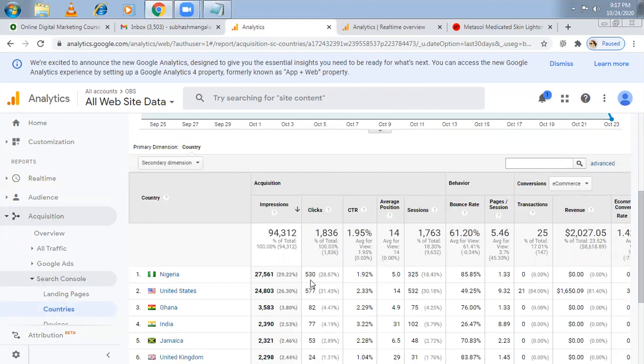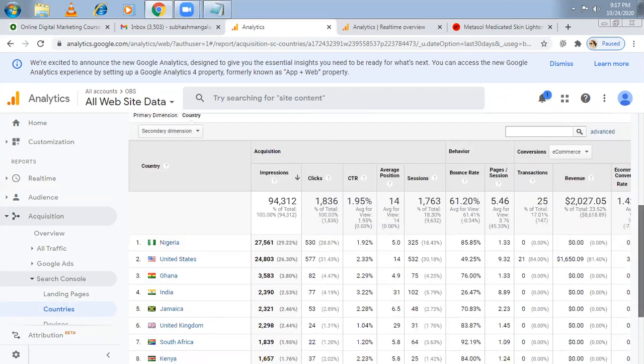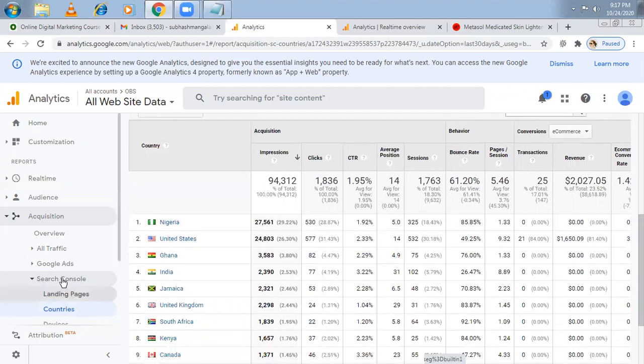See, this much traffic is coming. If we ship there, there is a possibility we'll increase it. United States 24,000, see, 577 clicks we got. Then Nigeria, it's a good number. So there is a possibility I'll be gaining this much amount. So this is about the acquisition.